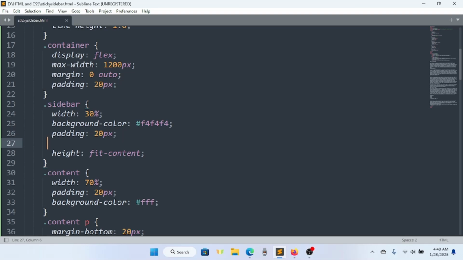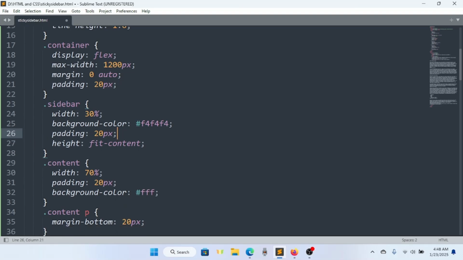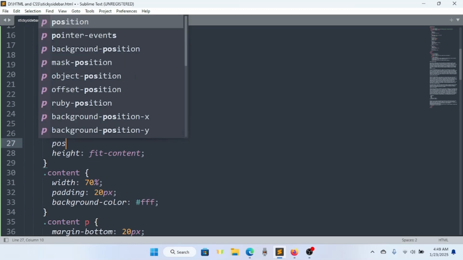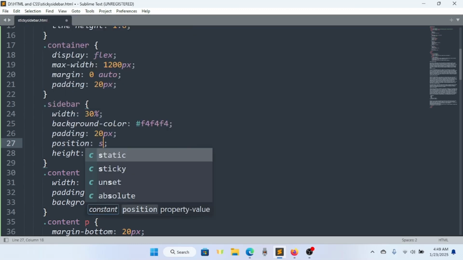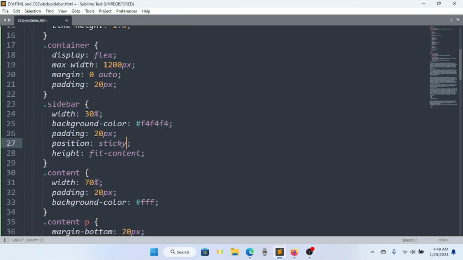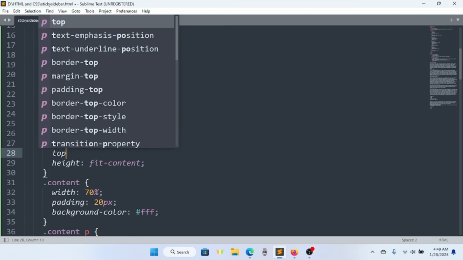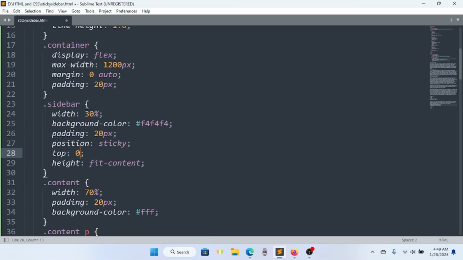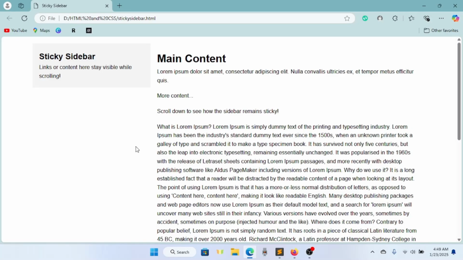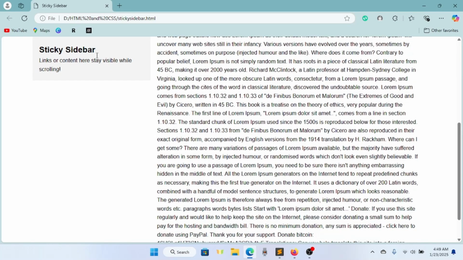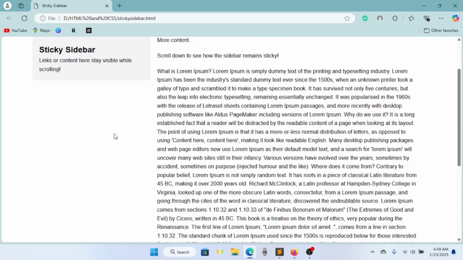Now let's say I want to make it sticky. So what I have to do is just mention here position sticky and one more line, that is top 0. That's it. If I refresh it, now here you can see our sidebar is sticky now.